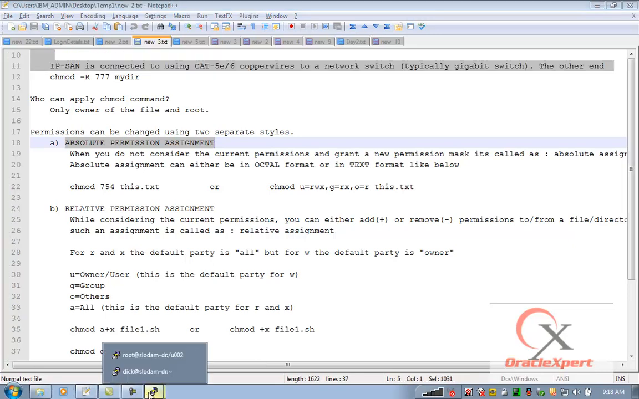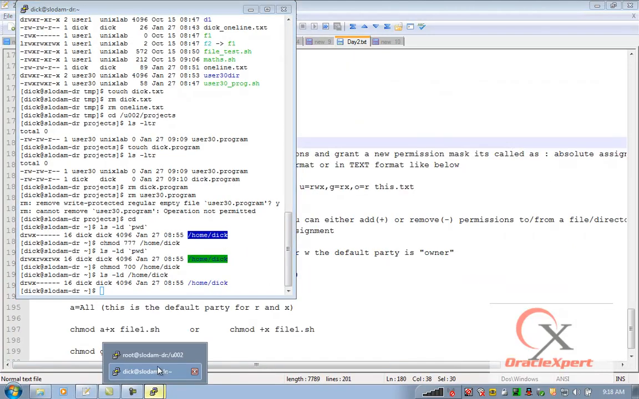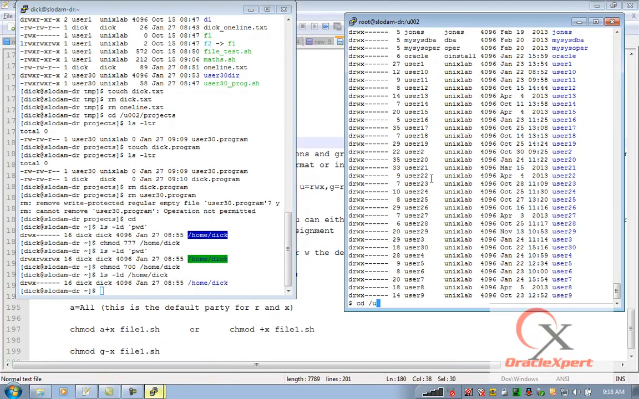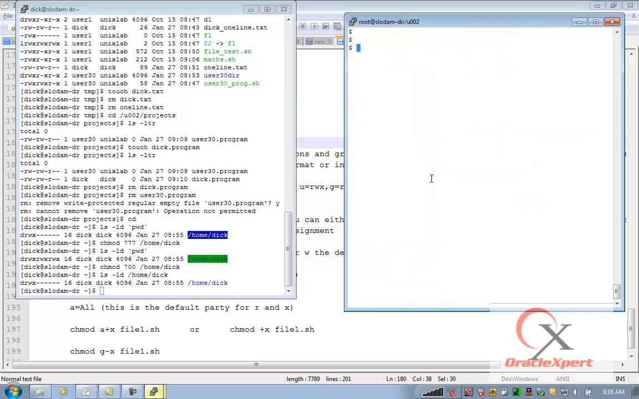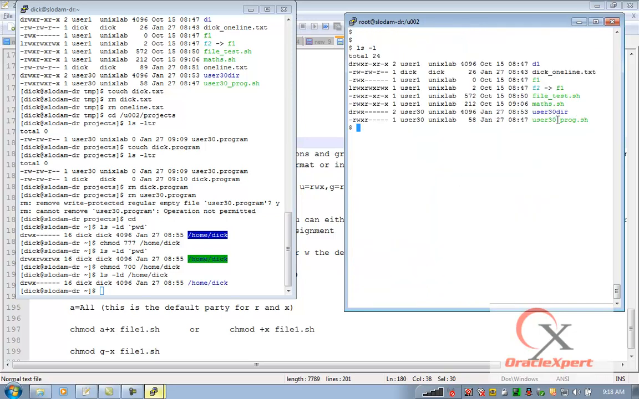See it here. I don't care what the existing permissions are for this file. My targeted permissions are 755. So see how I assign. I don't care what the existing permissions are. Targeted permissions are 755 on this one. See what the file looks like now.